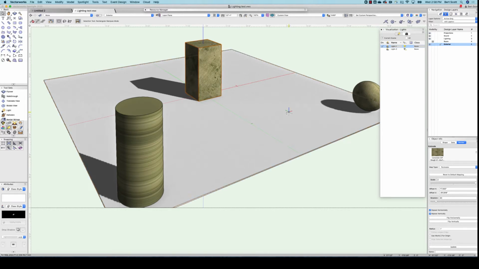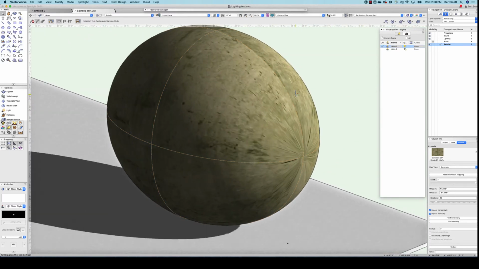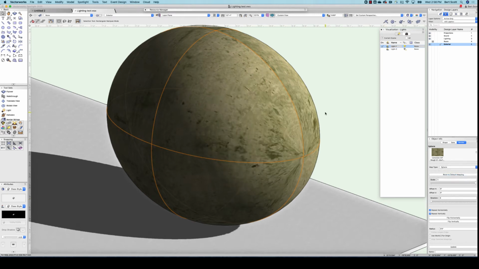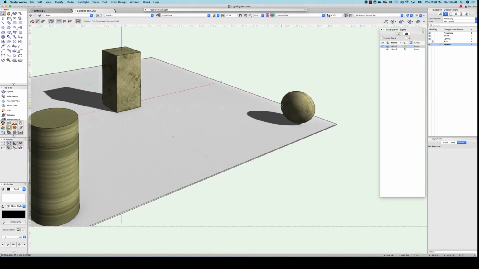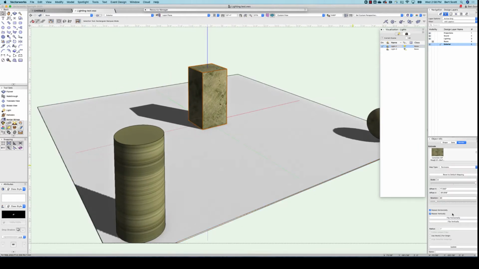This particular texture is not seamless, and I can tell that by looking at the sphere, where you can see this seam here. A seamless texture would wrap around without showing a seam. You can flip vertically, you can flip horizontally. So you have some choices here in the way the texture can be applied to the object.